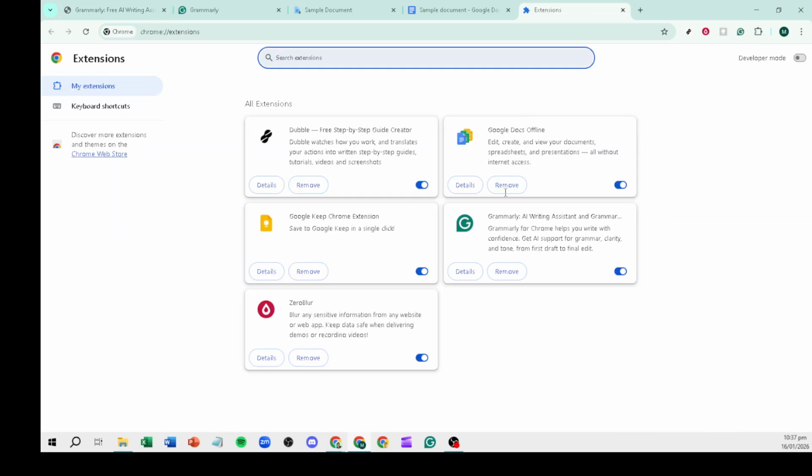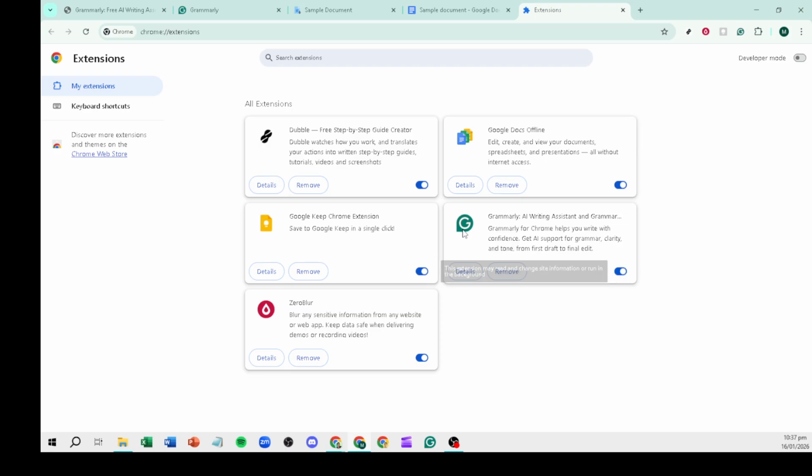Next, locate Grammarly in that list. If you have many extensions, use the small search field in the Extensions page or look for the familiar green G icon in the Grammarly name. Spotting it here confirms that Grammarly is properly installed and available to Chrome.